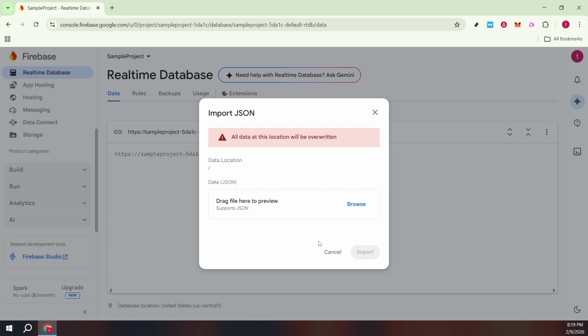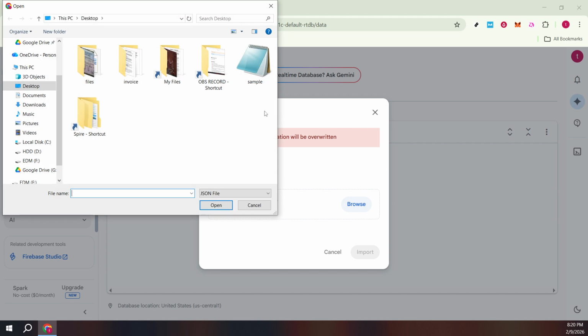The import dialog lets you drag and drop a file for preview or browse your computer to select one. If you have the file handy, you can drag it right into the window and Firebase will show you the file name so you can verify you picked the right one. If you prefer, click Browse, locate your JSON file, choose it, and then open it.